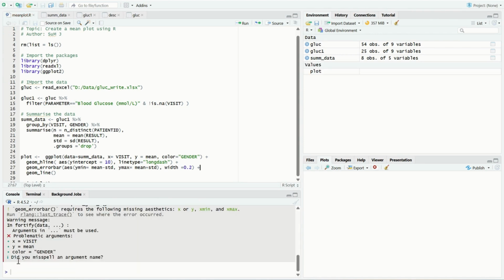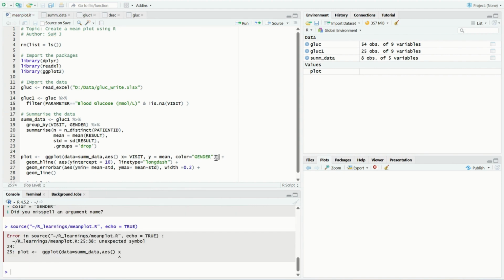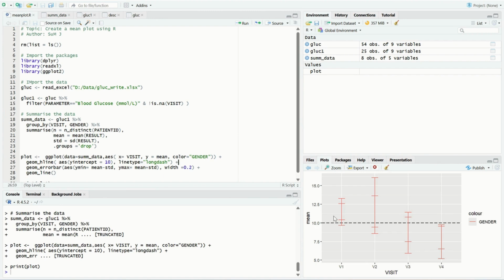So we can see something missing in this particular argument. So let's evaluate. Okay, I have missed this aesthetic one, and let's execute this. Okay, still it's showing an error. I have not closed this one in the right way. Let's execute. Yes, so we can see the error bar is plotted here, right?